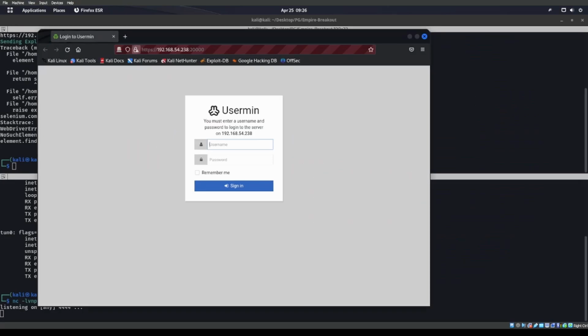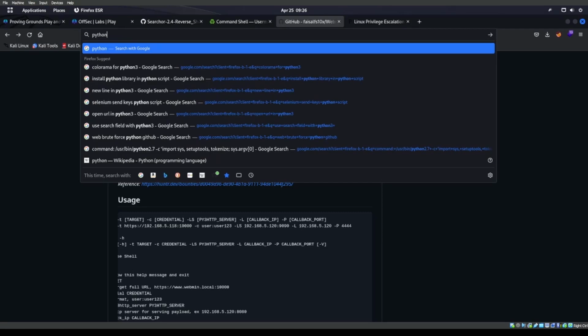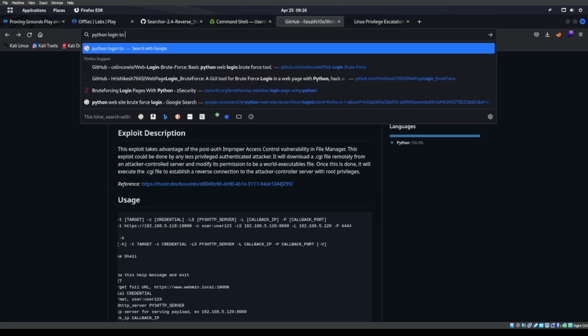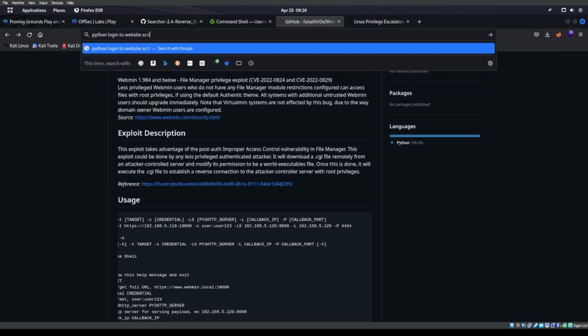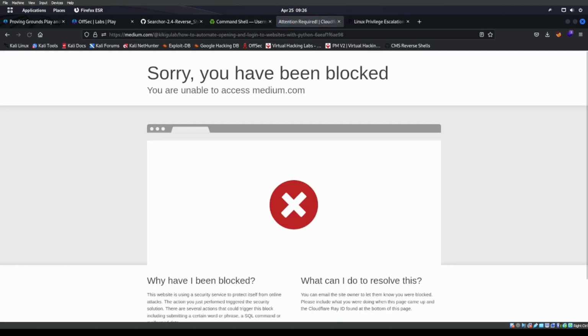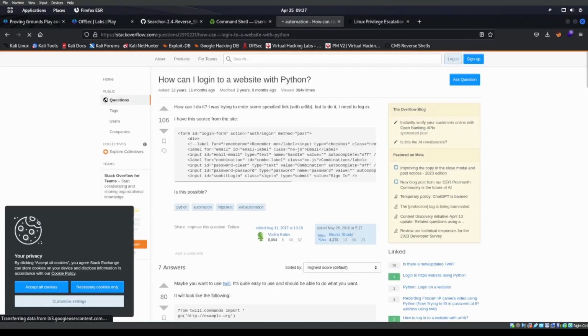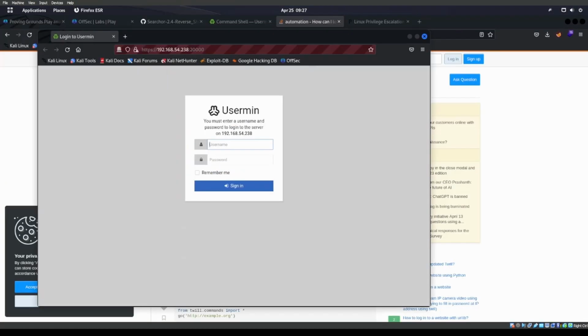Now, I'm not good at Python scripting, so if somebody has an idea on how to do this, let me know. Python log into website script. How do we do that? Hopefully logging into a website with Python. Okay, yeah. Okay, well, that was pointless. I guess we could always just use login forms, huh? We could do exactly what we already have.